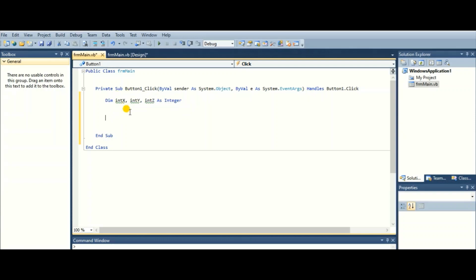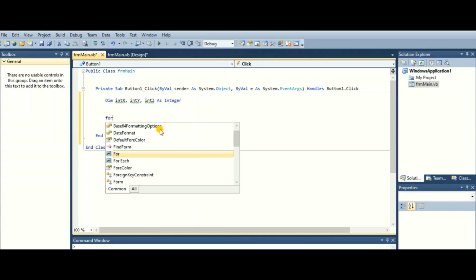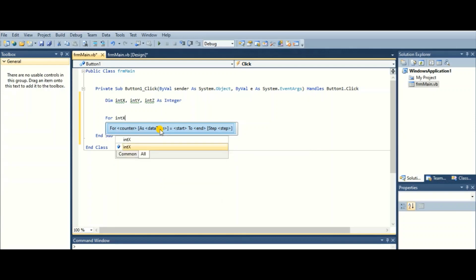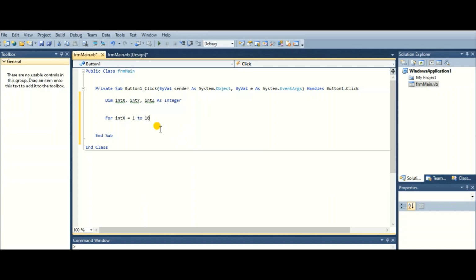Let's combine the 2 loops inside each other. And we saw in the example that y depends on x, because x will start its value first, and it will change its value to the next one until all the range of integer y will be listed. We'll start with For int x equals from 1 to 10, with an increment of +1, so there is no need to type the step.